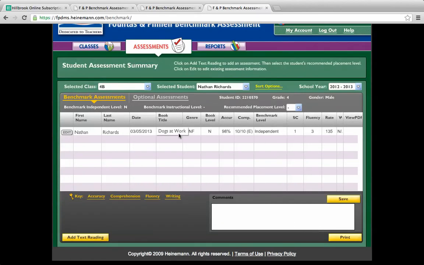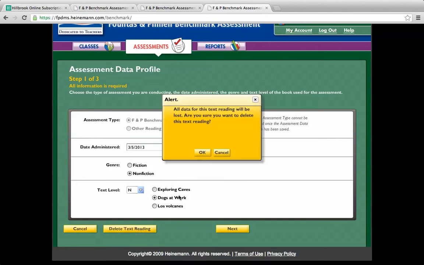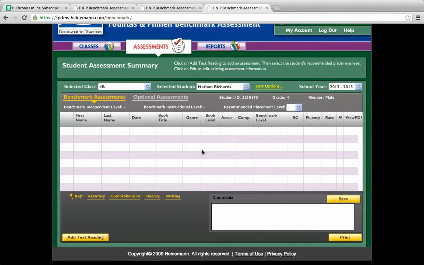If I decide that, no, that's not the one, that I made a mistake, I can hit edit and either edit it from here or delete the whole thing, delete the whole text reading. And that's what I'm going to do because I don't want that in there. That was just an example. So once I have that kiddo in, I can go back up here and do another student.